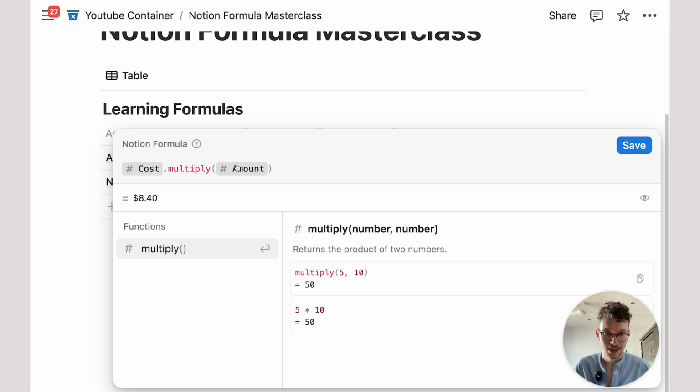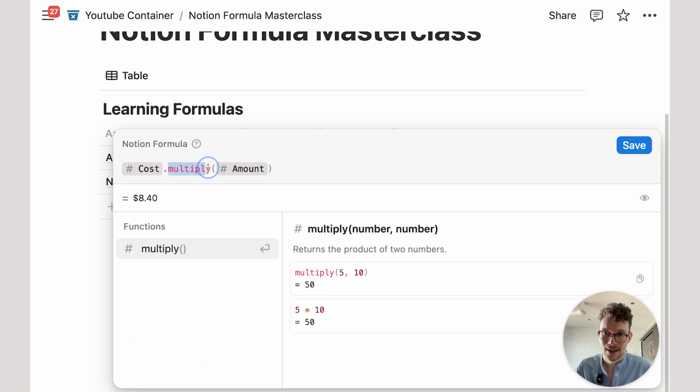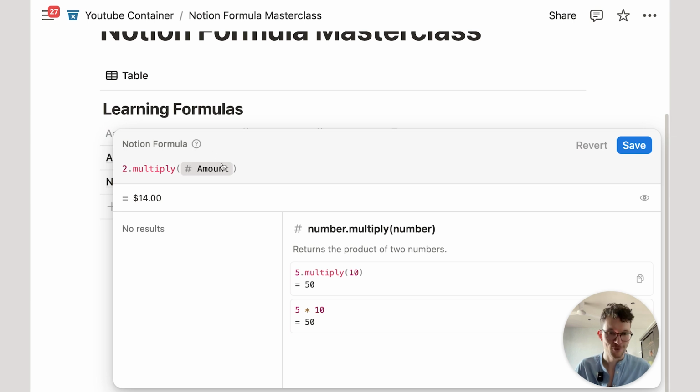On a technical basis, what happens is whenever we use the dot notation, Notion knows that the first argument for the function should be the one before it. So in other words, we could actually also type 2, as a number, and then we know, okay, we want to multiply 2 with the amount. So that's how this works. The element before the dot takes one of the argument slots.